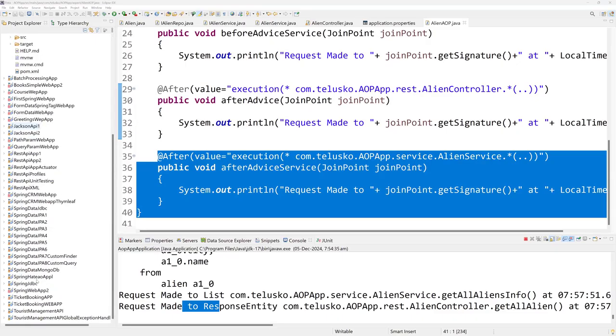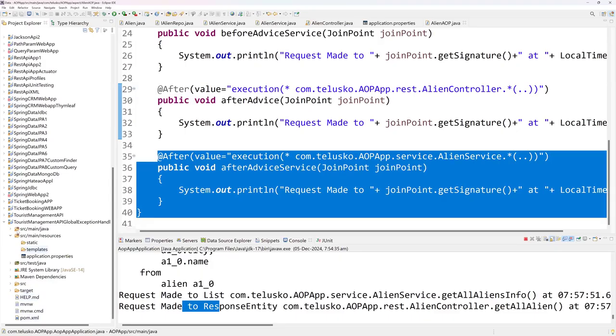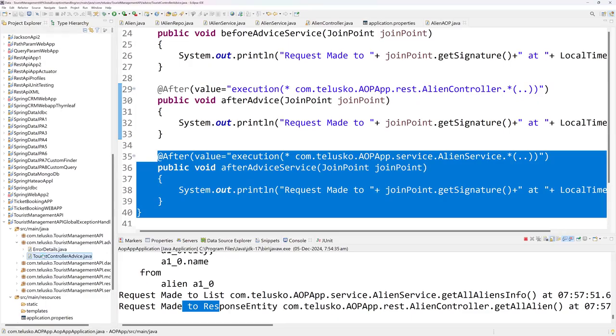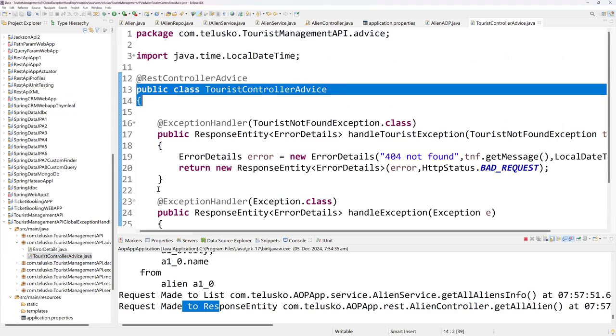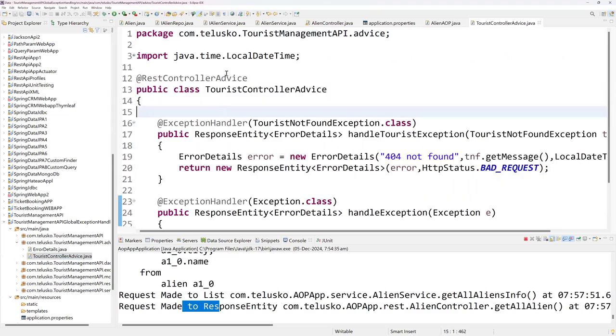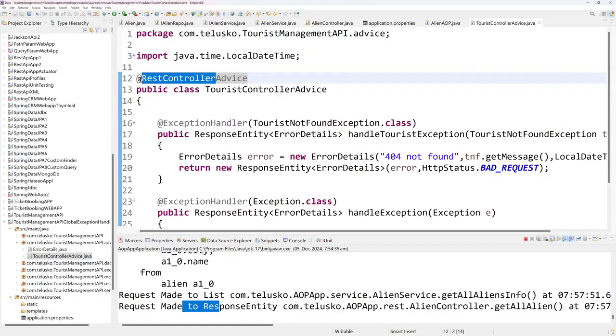Now in our global exception handling example, guys, what had we written? If I go back and open the logic of the advice, I had used one annotation, RestControllerAdvice. That means this class should be executed if there is any exception traveling to the controller part. That means this should be executed whenever an exception goes to any class which is annotated with RestController.